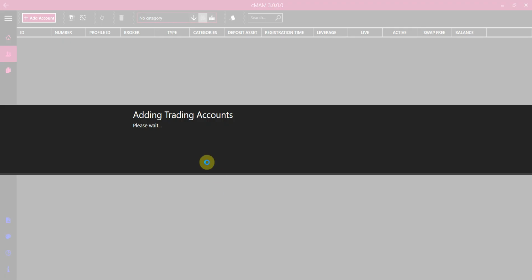After you click the allow access button, this please wait progress bar will come up, and you have to wait. It depends on how many trading accounts you have selected. For me, it might take up to 3 to 5 minutes to add those accounts to the cMAM. So let's see how much time it will take.